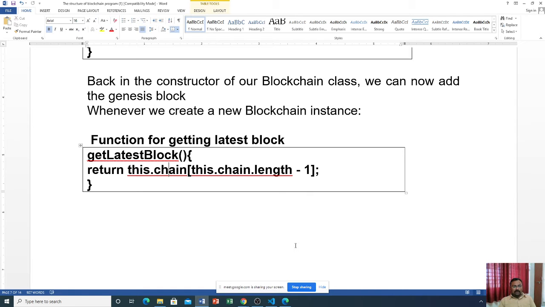So getLatestBlock returns this.chain.length minus 1. If the chain length is 10, minus 1 gives 9. The number is 9, which means the next block will be joined at index number 10.